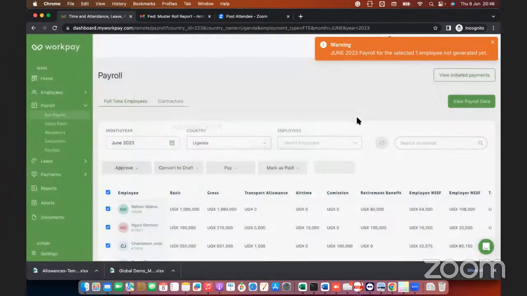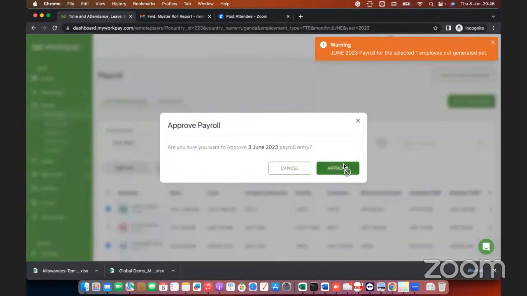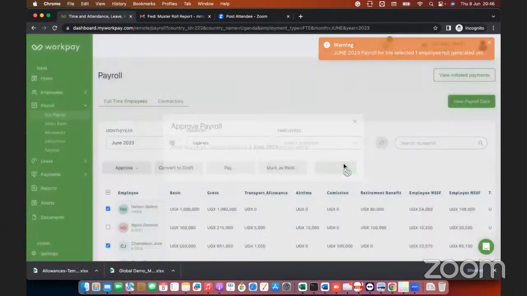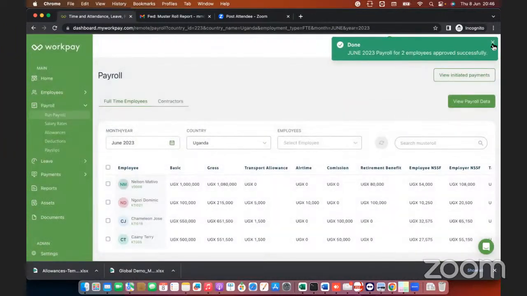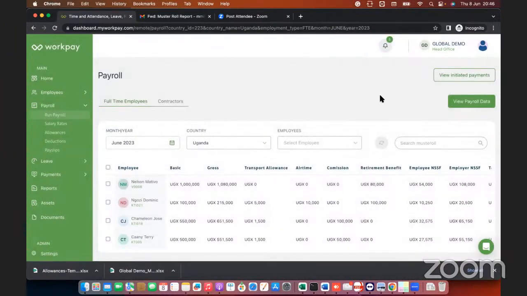So I see there's a payroll which is not processing. So I think it's this one. Let me approve the 3 records. Let's see whether it's going to actually approve. Yeah, so there's someone there whose payroll is not yet complete.